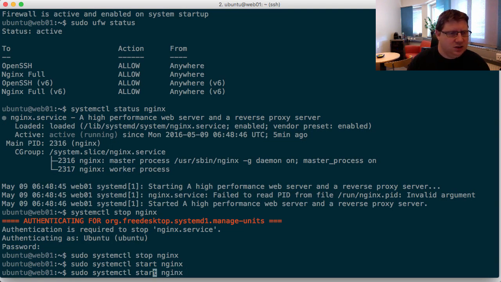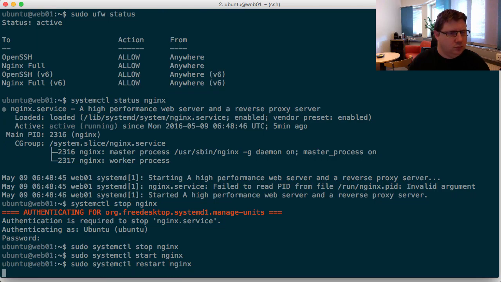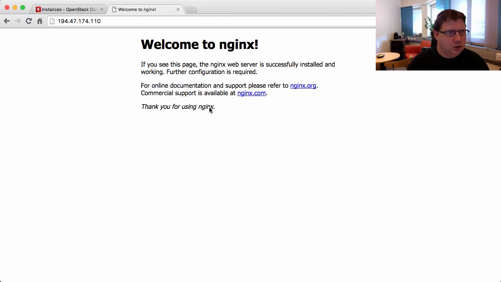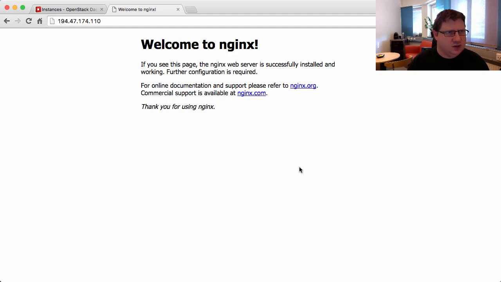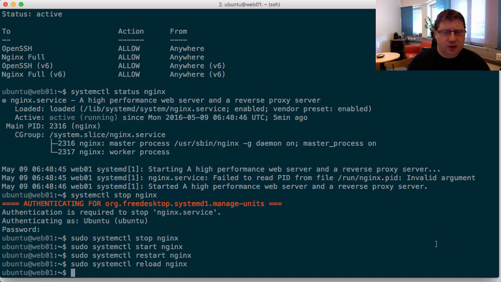If you made some changes and just want to make a restart, and now it has shut down the server and started it again. And Nginx also has a command that is reload, which will reload the configuration, and that's much faster than just making a restart. So that's probably the one that you should use.